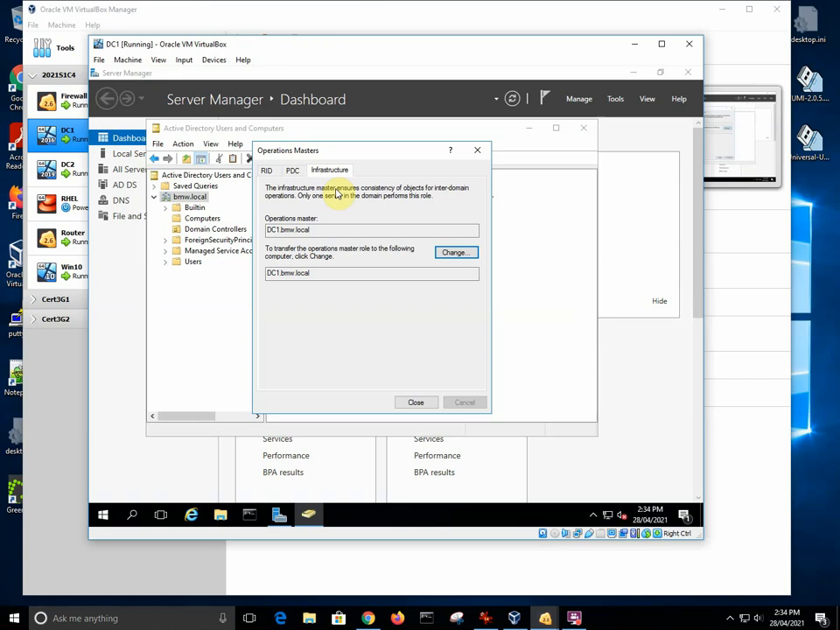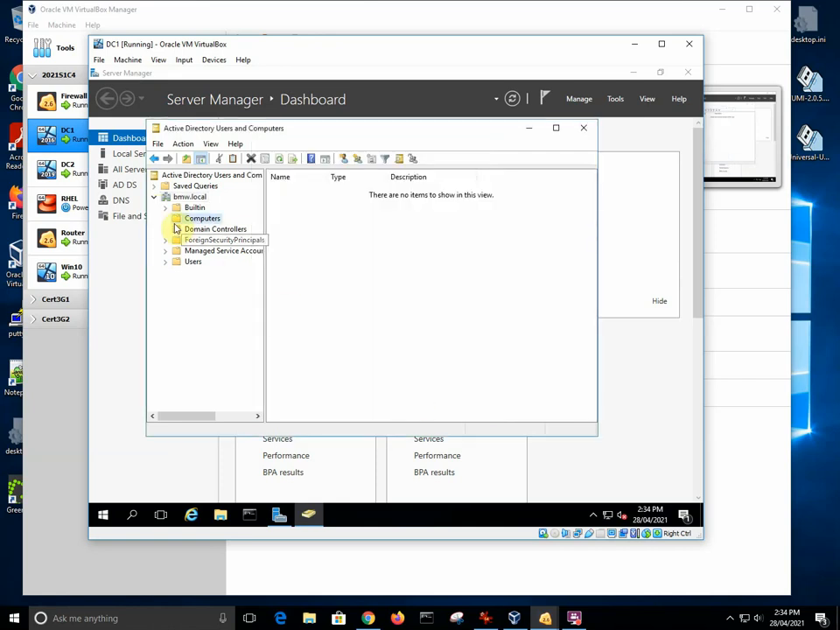So if the thing went down for a hardware problem and we transferred the roles, then we'd need to make sure that this machine never comes up as a domain controller again, because these are single operational master roles. There's only a single domain controller that can actually have these roles.